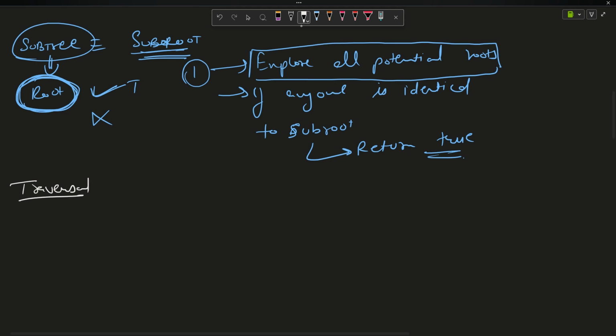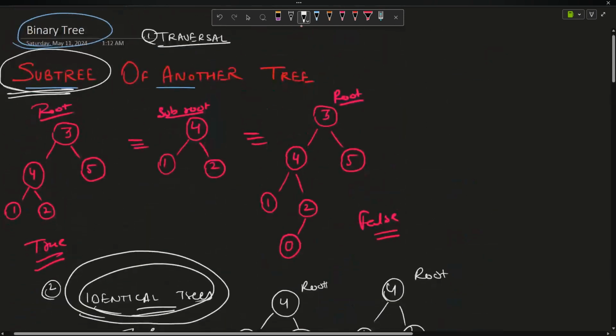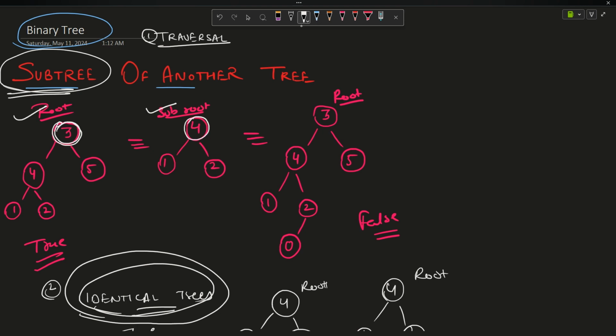So the traversal, suppose I take the pre-order traversal. So how my algorithm works, as far as you know, pre-order is root, left, right. So my algorithm will work something like this. For the given root and the given subroot, my algorithm works like this. I will come to 3, I will land on 3. I will explore 3. I will check if this 3 is actually equal to this 4. If it is not, you can see it is not identical. So what will I do? I will go to 4. I will check, is 4 equivalent to this 4? Yes, it is equivalent. So I will be returning true, right? But if this is my root and this is my subroot, then what will happen?